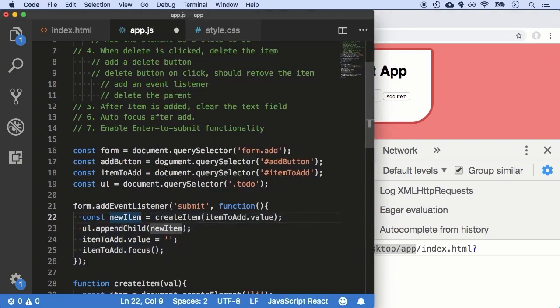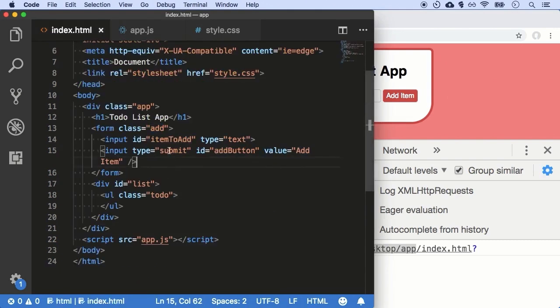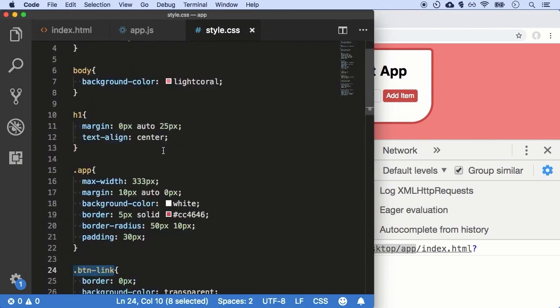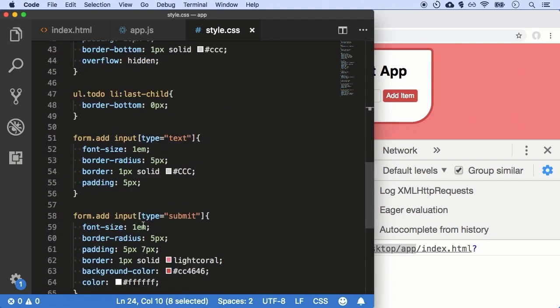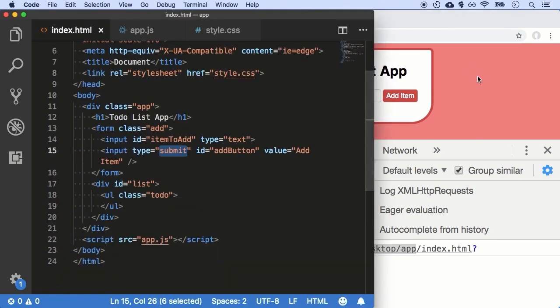Now, hopefully this works. I'm going to save, refresh. And you see the styles changed, because when I changed this to submit, I had actually styled this particular property over here. So where is it? Here it is. Input type is submit, and this was styled. So that's why the colors changed. So that looks beautiful. All right, so that's about CSS.